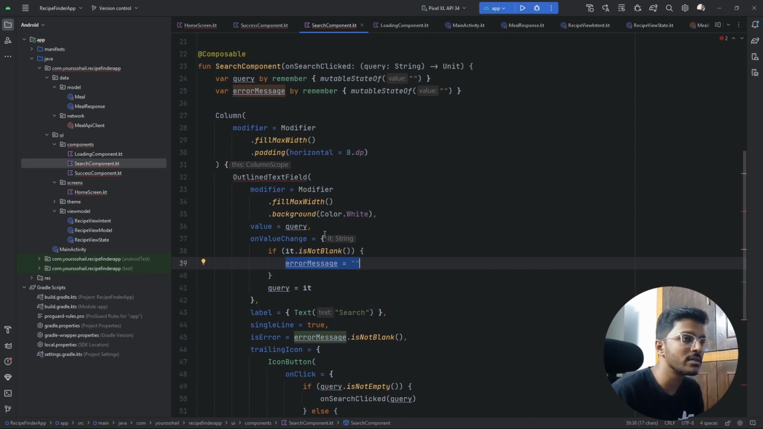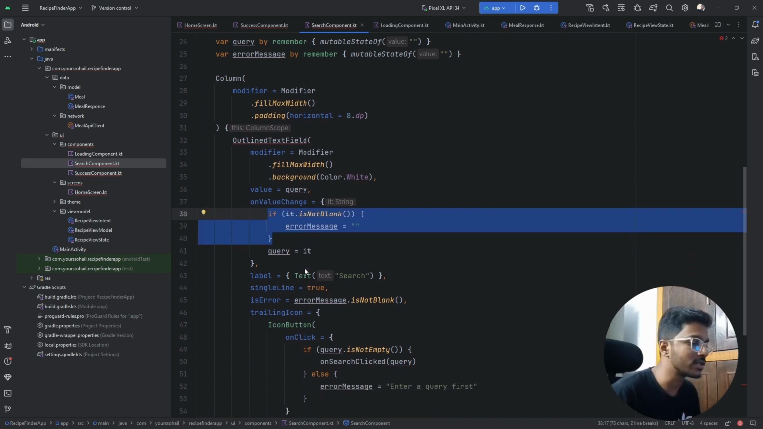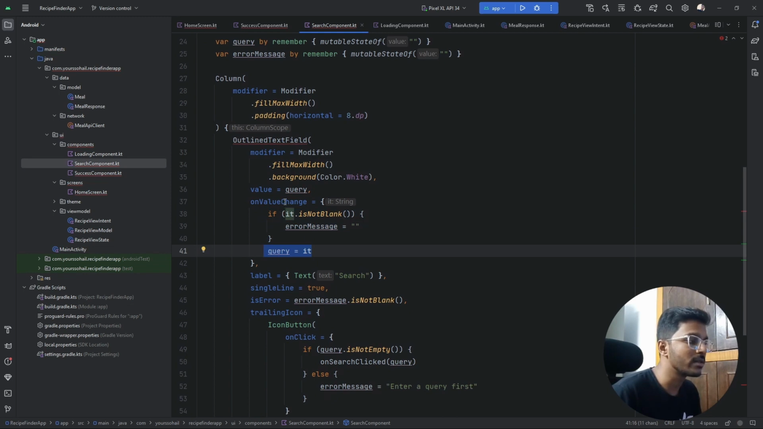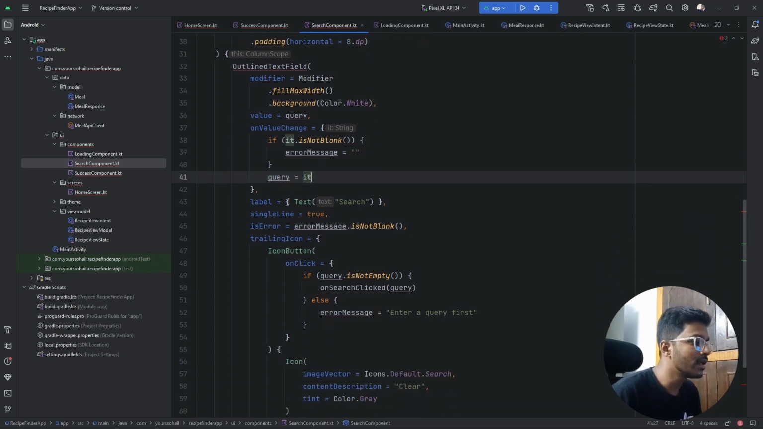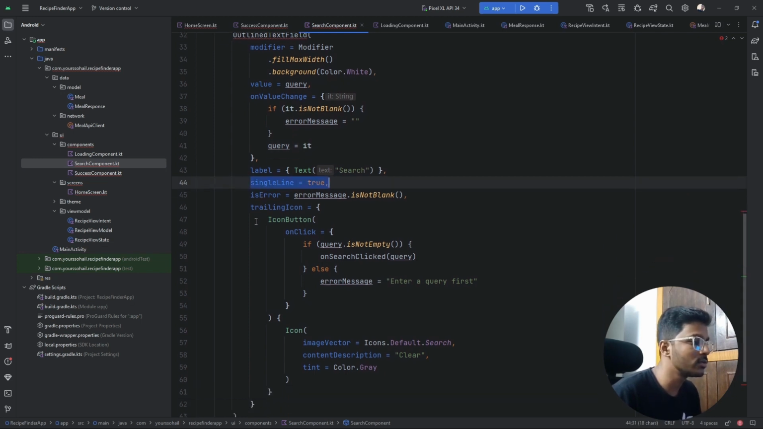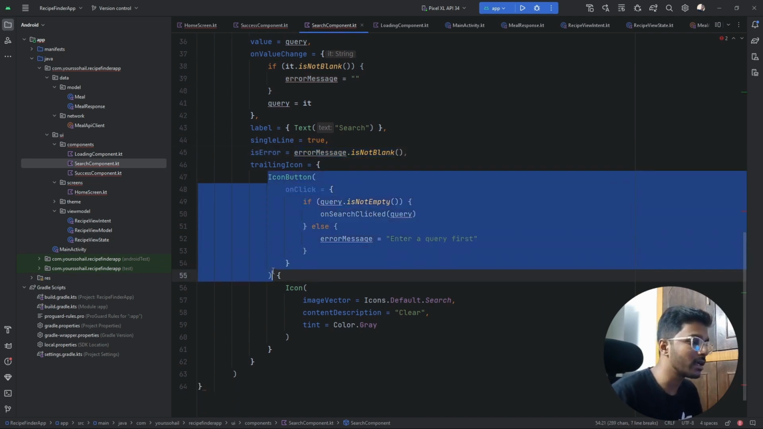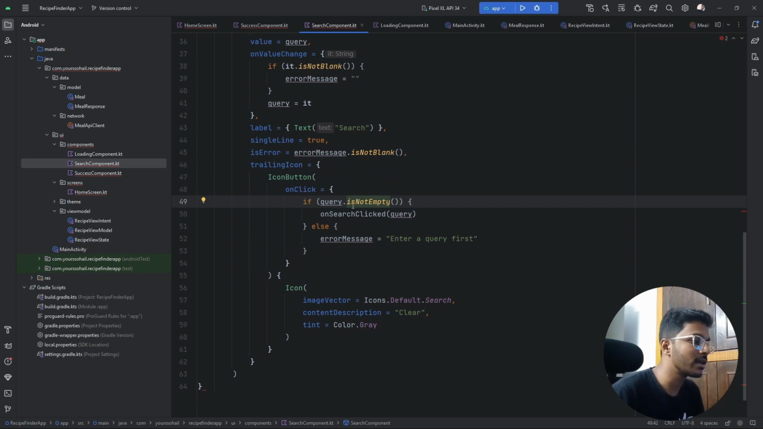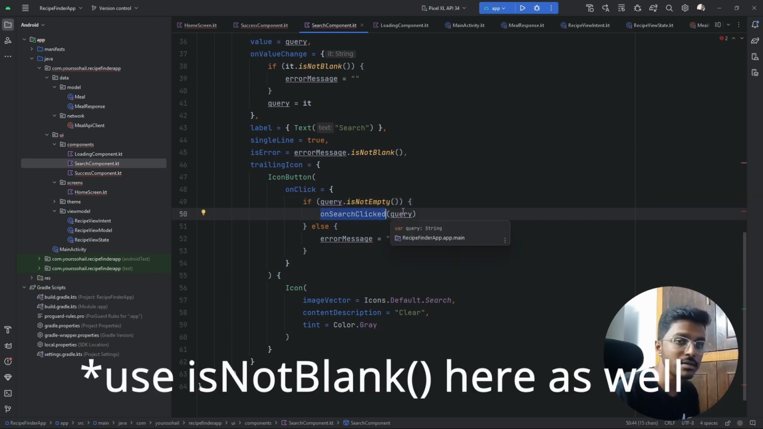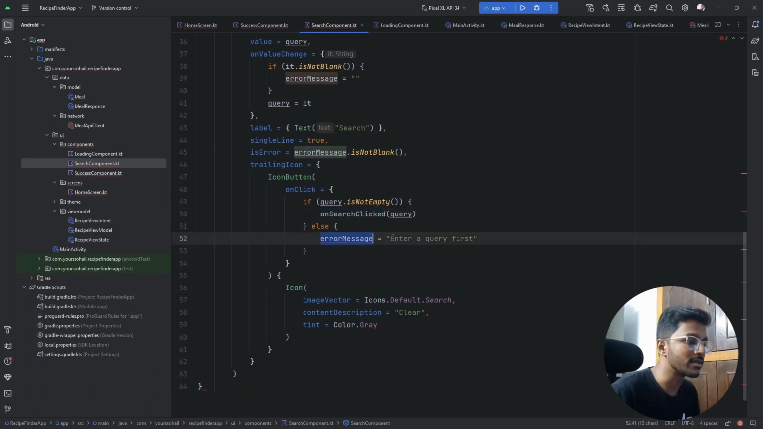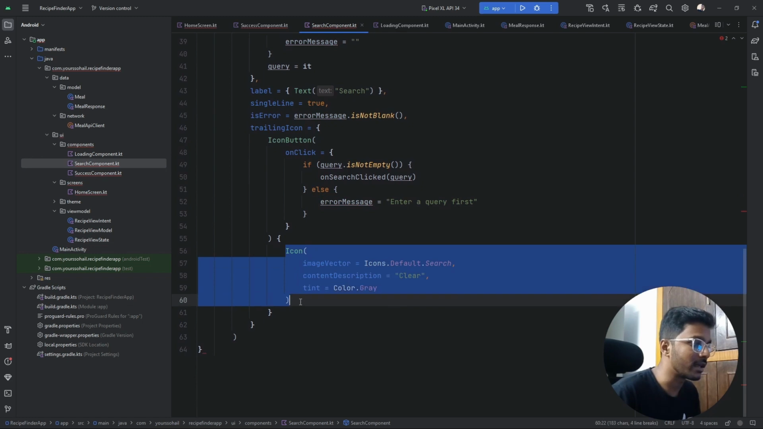For example, let's say the user clicks the search icon without adding any query, it would display a message, and as soon as we start typing something inside the text field, the error message shouldn't be there anymore. So for removing the error message, I've added this particular logic, and also I'm updating the query with the onValueChange value. The label is a search text, singleLine true. If it is an error, I'm just using this as the logic for doing that. And for the trailing icon, I'm adding an IconButton. In case it is not empty, I'm calling onSearchClick and passing the query. And in case it is empty, I'm updating the error message with "Enter query first". And finally, I'm using an icon over here.